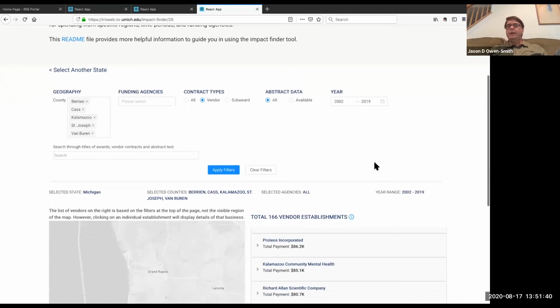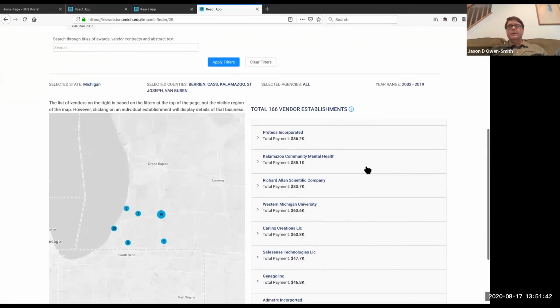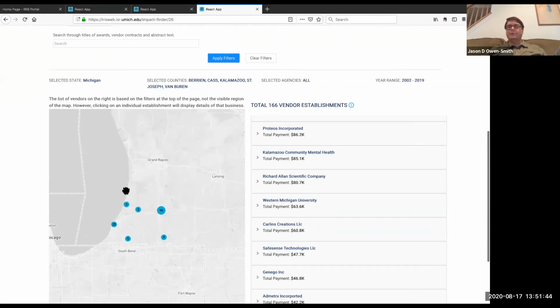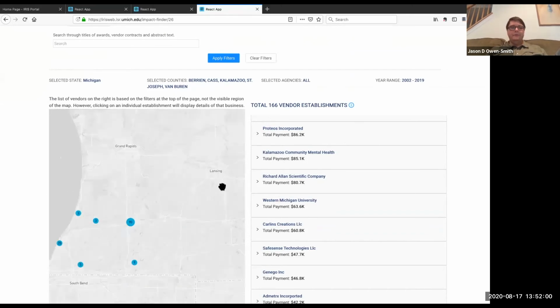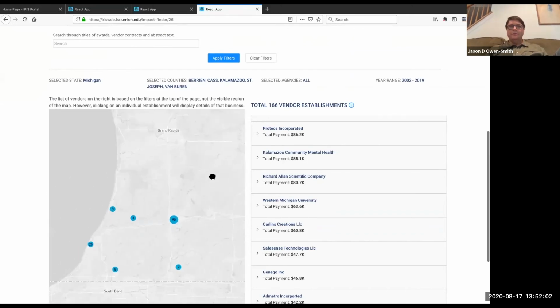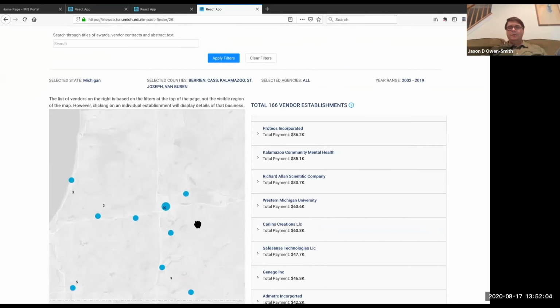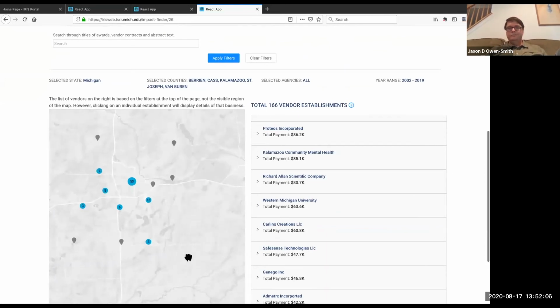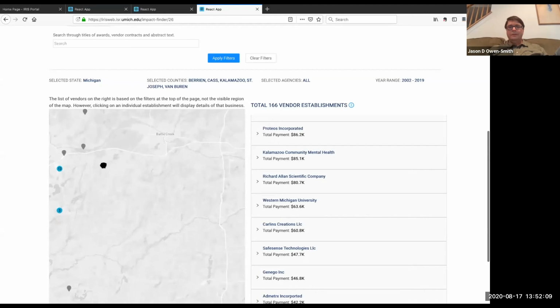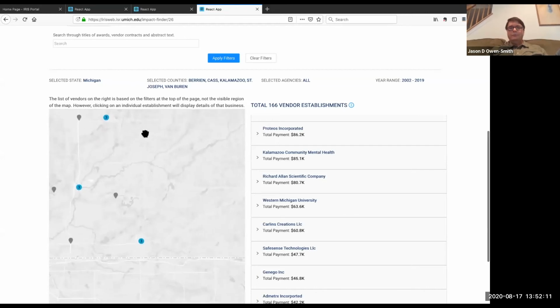So when you apply these filters, the result is 166 vendor establishments in this section of the state. And you can get a sense, this is Kalamazoo, which is the largest city in that portion of the state. You can get a sense of where these organizations are concentrated, and on this side, what they do. And so if you move in, you can scroll around, or you can proceed through these and get a sense of what's going on.